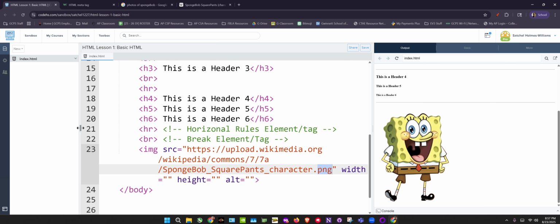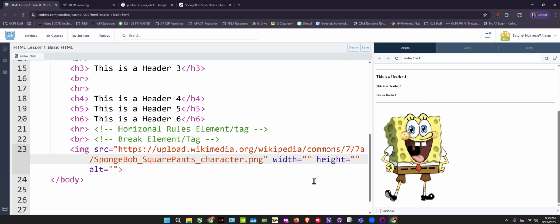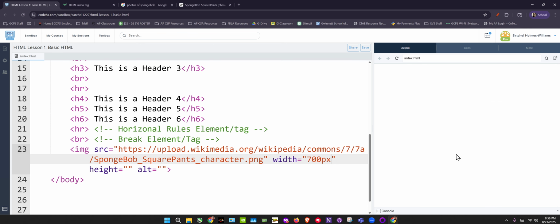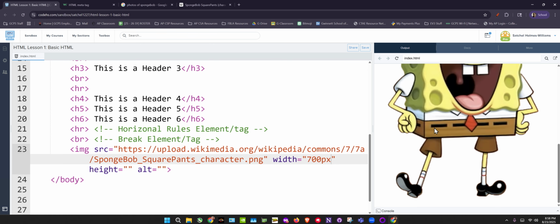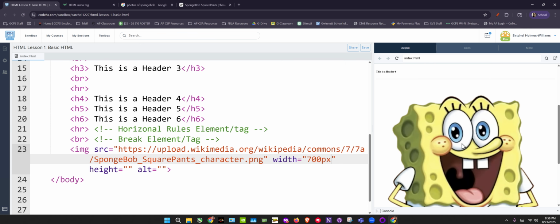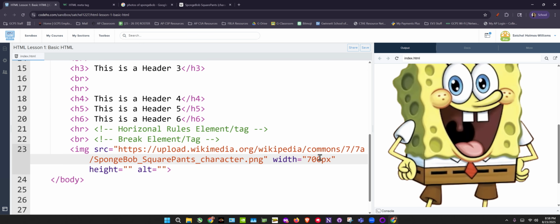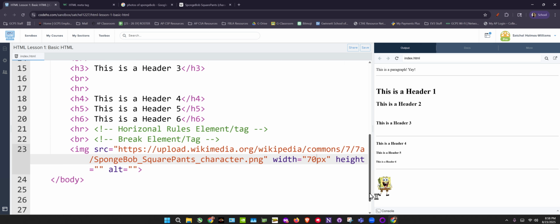Now I can do other things, like I can add in a width. So maybe I want this SpongeBob to be really wide. So let's do 500 pixels. I'm going to refresh my page, and now he is not 500, he's 700 pixels. What if I only wanted him to be 70 pixels? Well, now he's really small in 70 pixels.